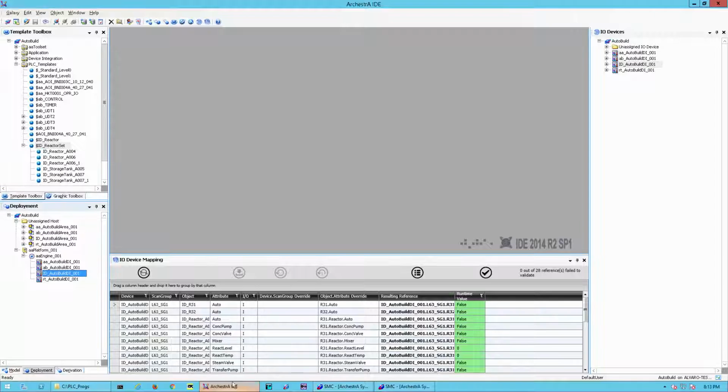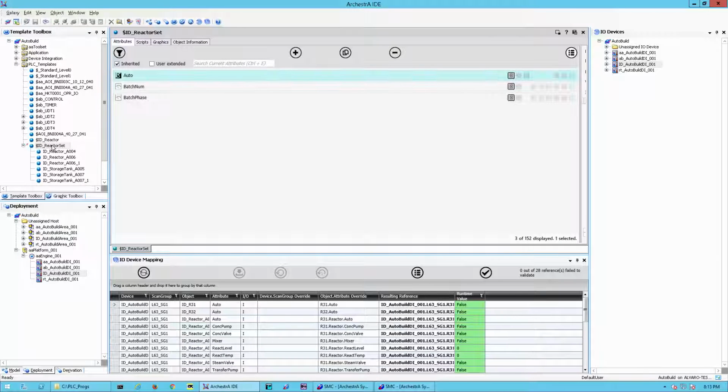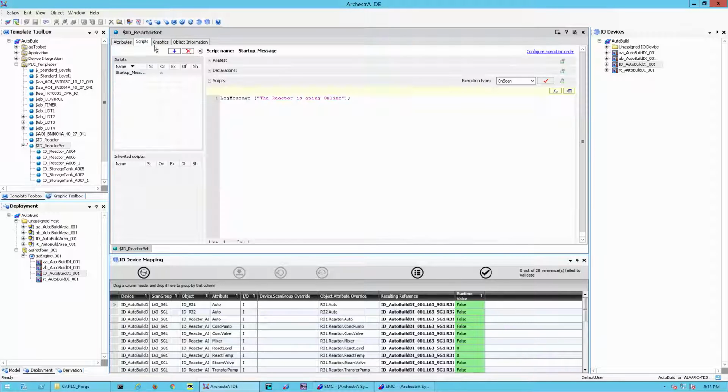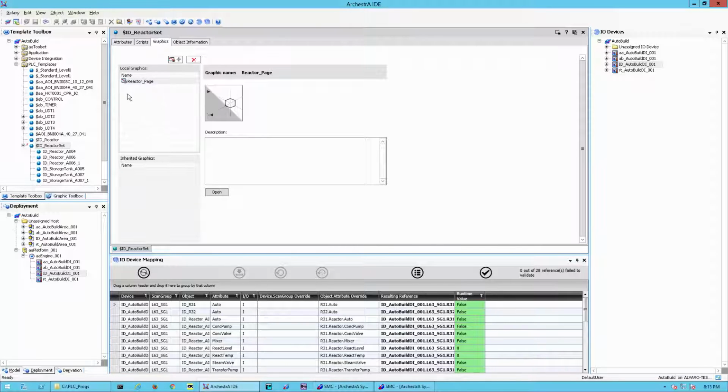Now that the auto build process has been completed, we can go back to the IDE and verify the changes that were made to the template. We can see here that the two attributes were added, and in addition, neither the scripts nor the graphics were affected by the changes that were done in auto build.